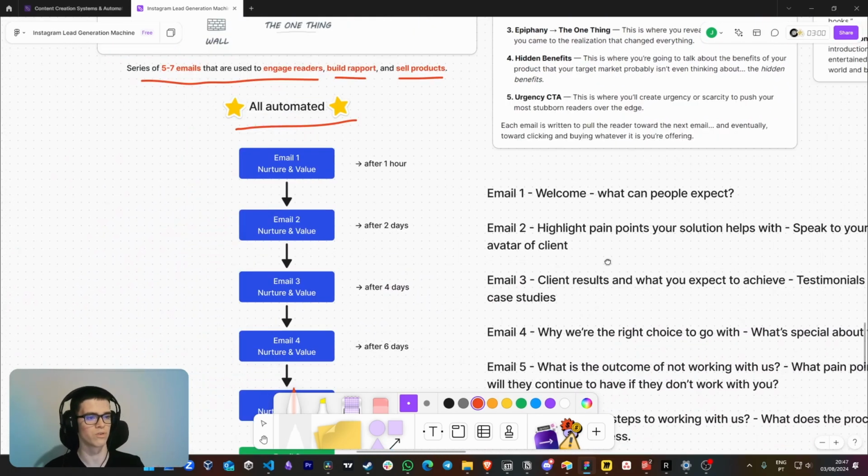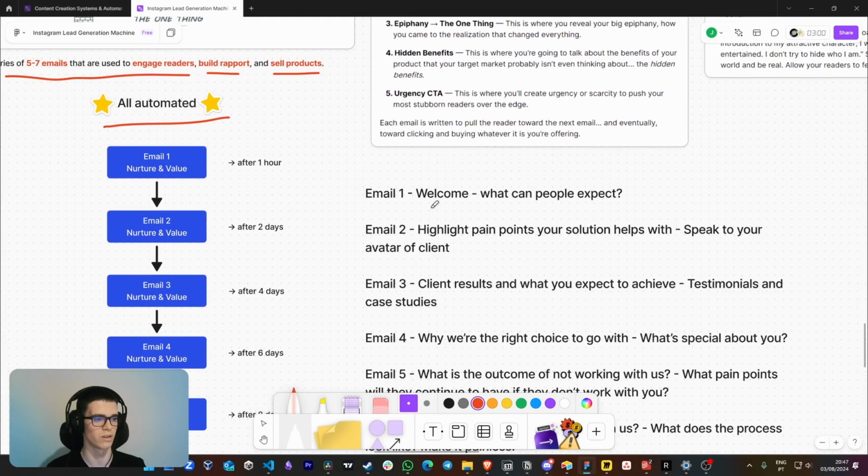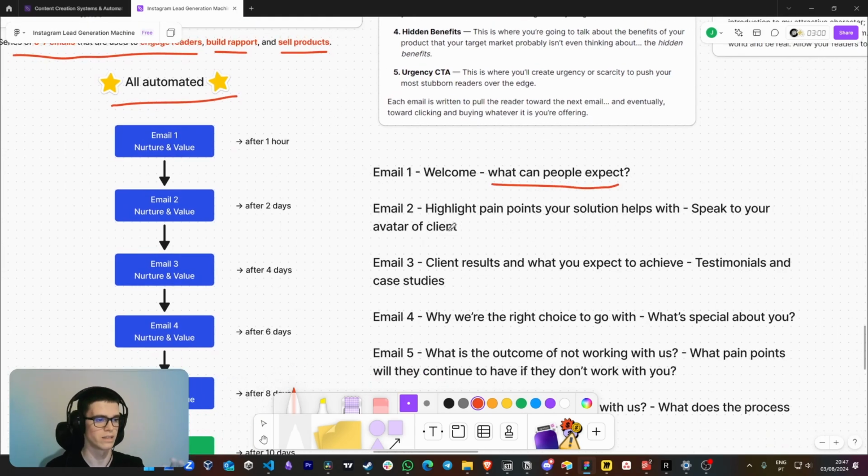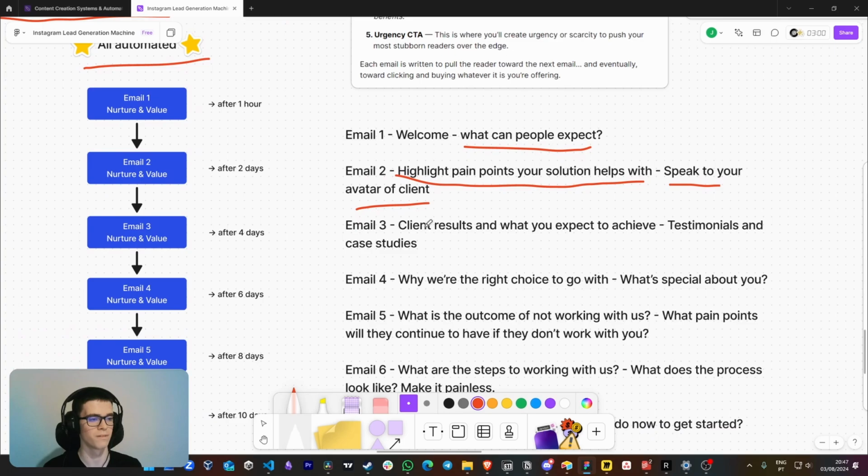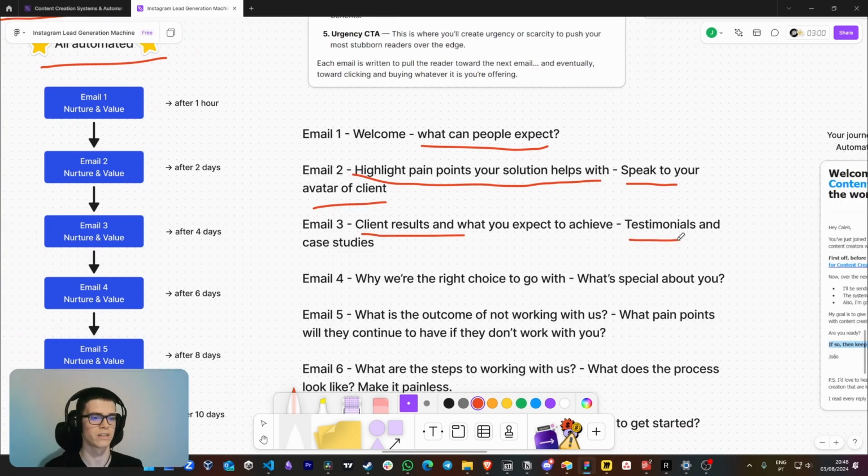So the sequence could look something like this. The first email is a welcome email, and you tell the lead, the person, what they can expect. In the second email, you highlight the pain point that your solution helps with, and you speak to your avatar of client. In the third email, you can show some client results, testimonials, and case studies.